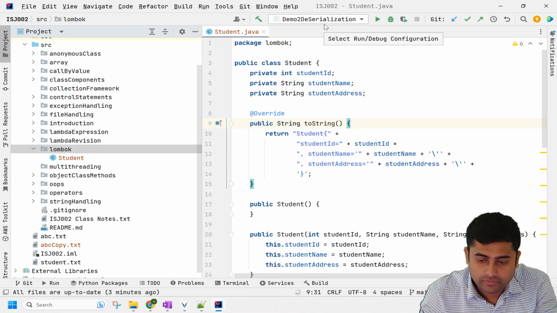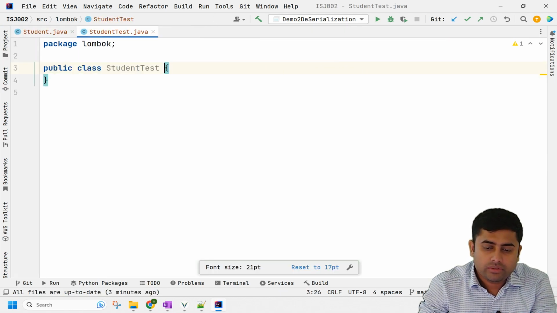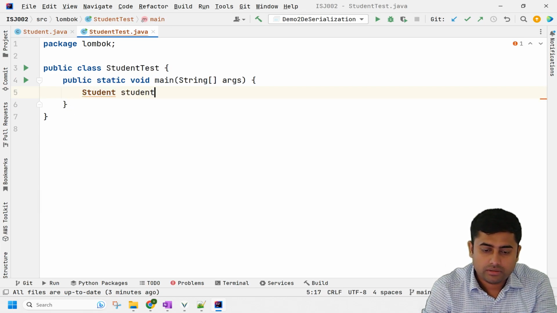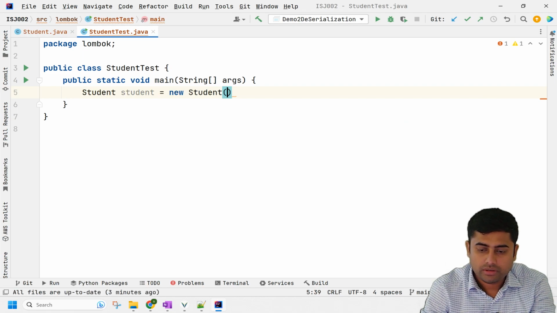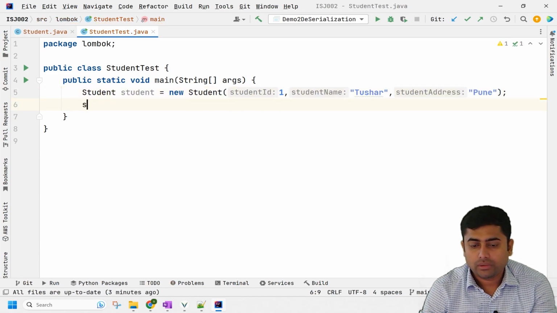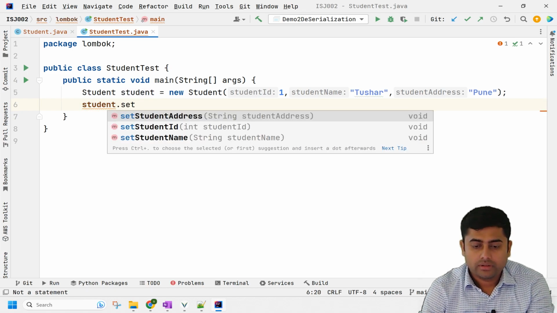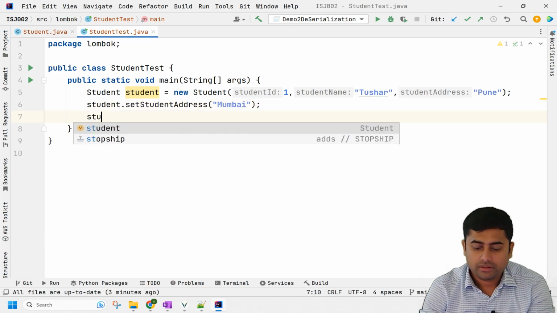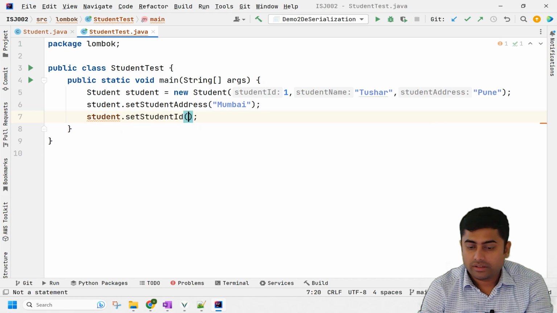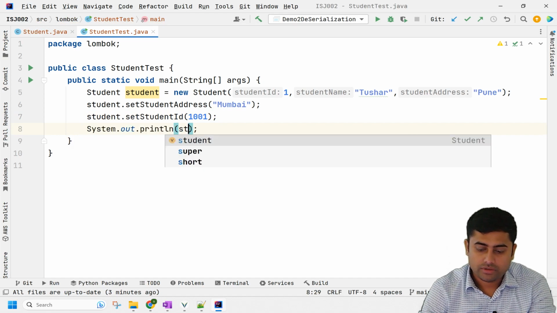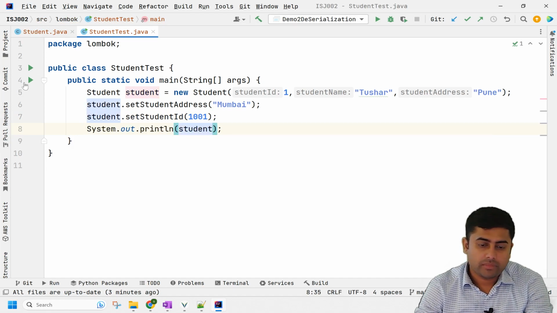Student test. So we'll try to test that. We'll try to create an object. We'll try to call the methods. Student equal to new Student, and I will pass some values. 1, let's say, and so on. So I have created the object, right? Now I want to set student dot set address, I am changing the address to, let's say, Mumbai. So I'm calling the setter method student dot set student ID to, let's say, 1001, and then I print the details of student. So I just print the student. So this will call the toString method.